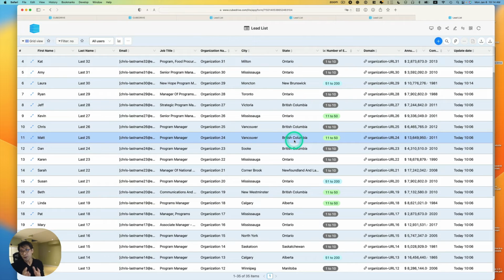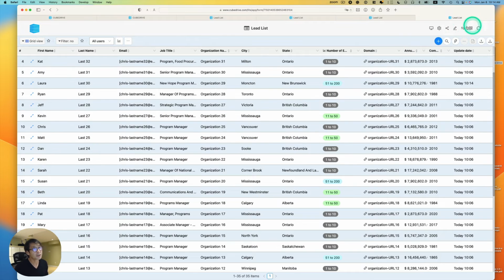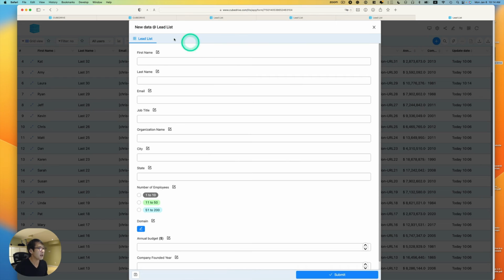And now we've created a form here. So if you need to add new client information, just click this add button here, start filling in the form, and it keeps updating.